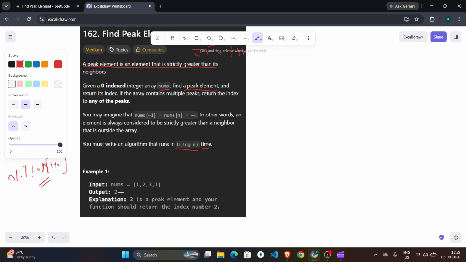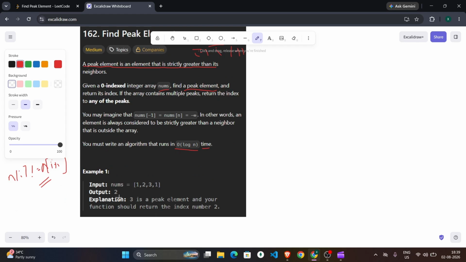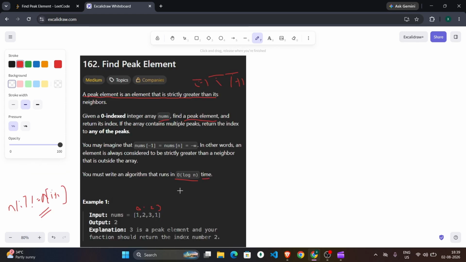You have to return the index here, and as you can see, why is 2 the output? 2 is the index, 0 1 2 3. So 2 is the index of the 3. As you can see, 3 is greater than both its neighbors. So we have to find the peak element.